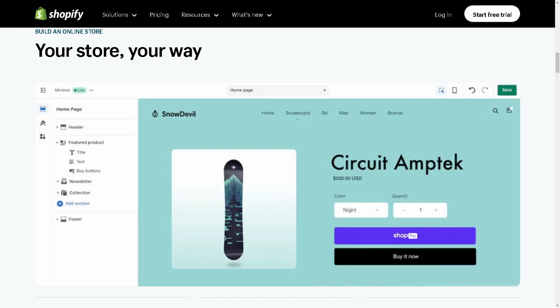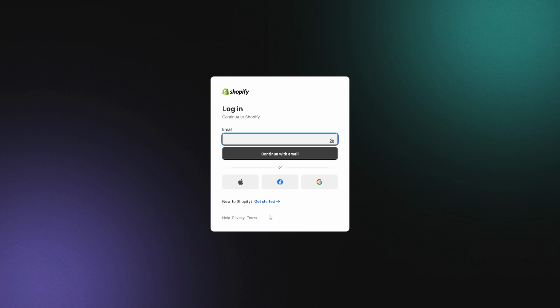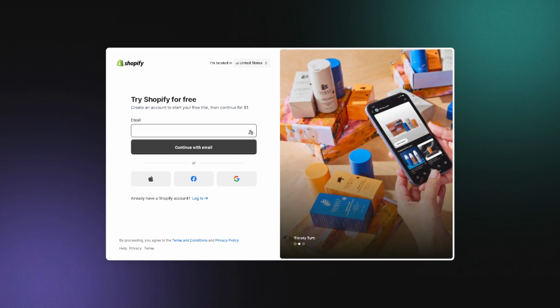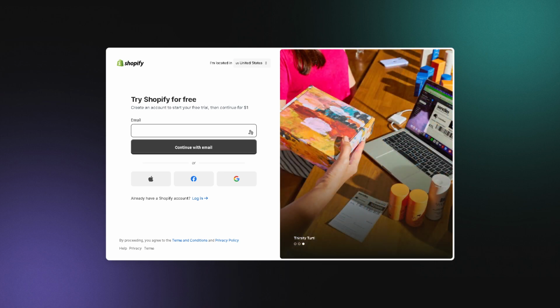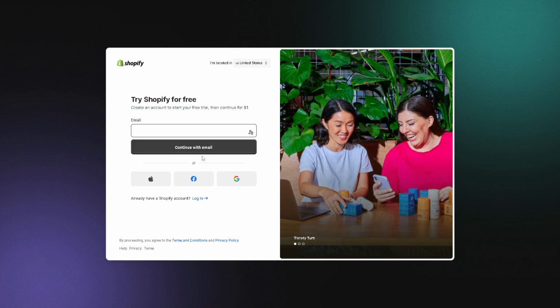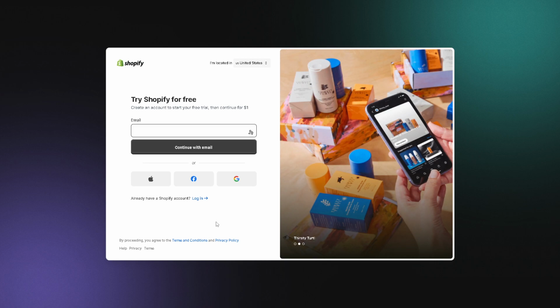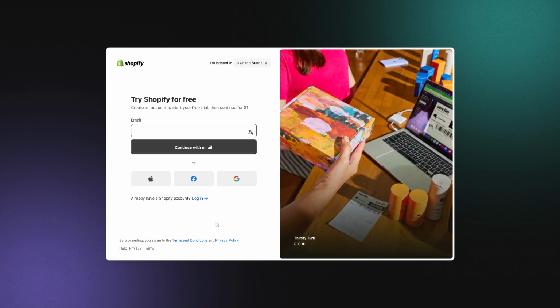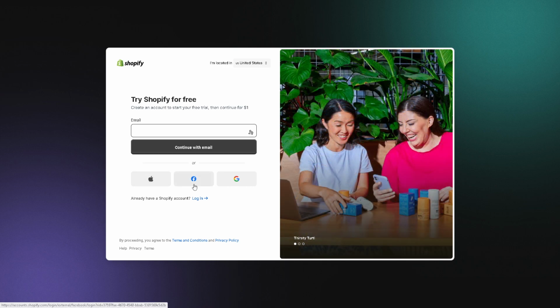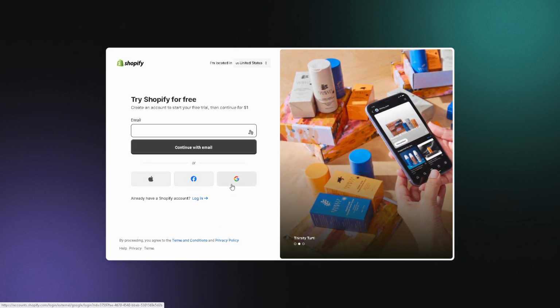Now, the first thing you need to do is log in using your credentials. If you are new to Shopify, you might want to click on Get Started. Creating an account here is very easy and fast. All you're going to do is provide your work or business email, click on Continue with Email, and follow the on-screen instructions, and you're all set. But to simplify the whole process, you can continue using your Apple account, Facebook account, or Google account.